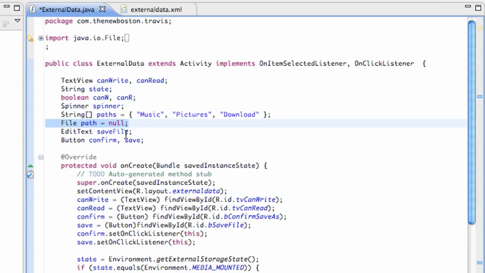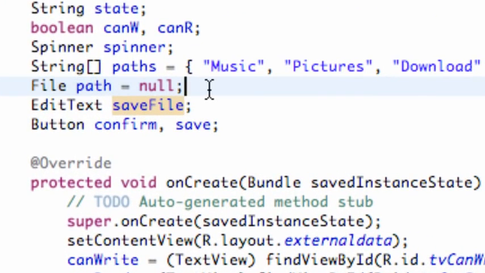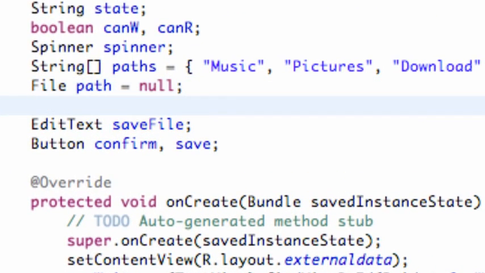In this tutorial we're going to create another file. We have one file called path, but we're going to create another one, and this will actually come from our edit text, a more specific way that they're going to save it. So we're just going to create another file and call this one file name, or actual file, something like that. And we're just going to say null to begin with.